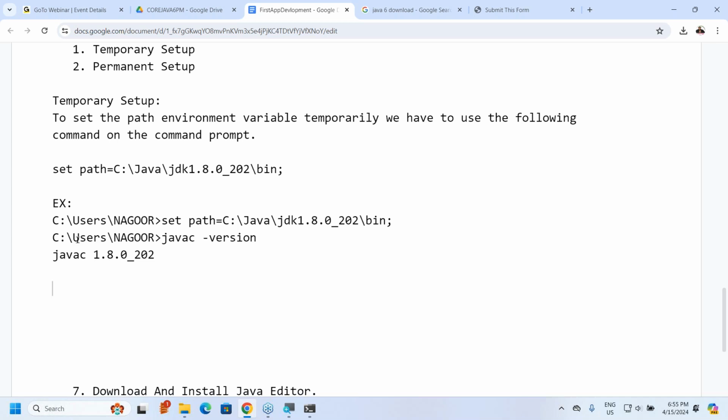Okay, fine. In how many ways are we able to set the path environment variable? In two ways. What are the two ways? Temporary setup, and the second one is permanent setup. In a temporary setup, if you want to set the path environment variable, what command do we use? Set path is equal to the total JDK slash bin location. The direct path we have to provide. Got it or not? Now I have a question. Already we have a temporary setup to set the path environment variable.